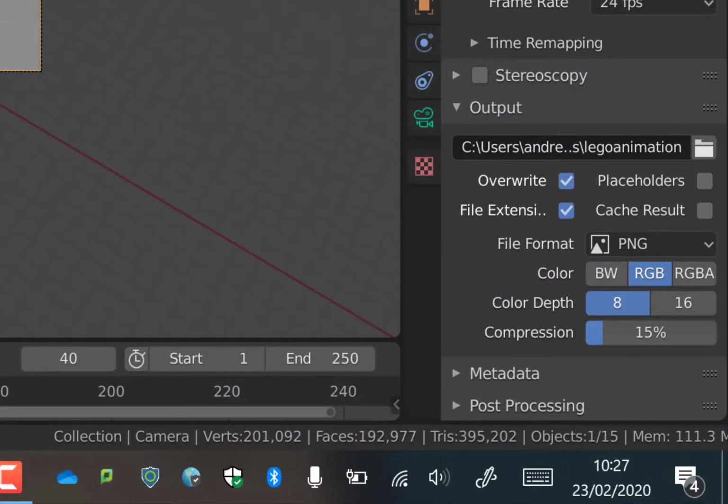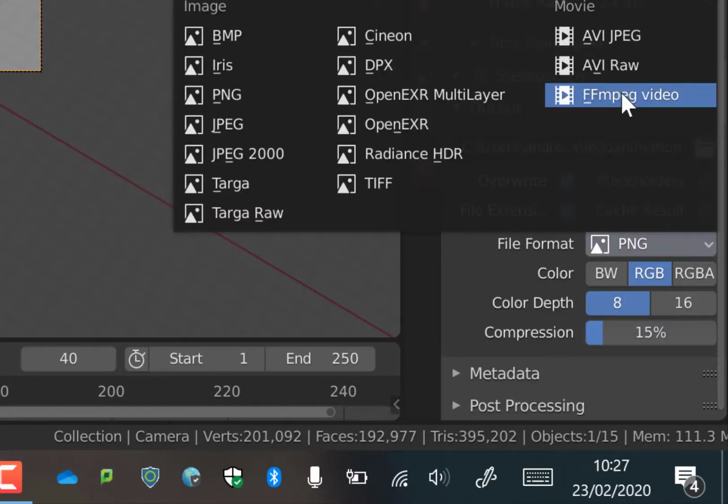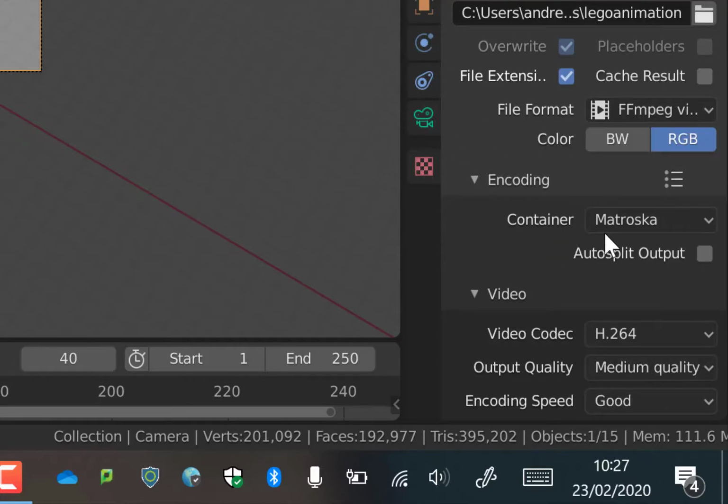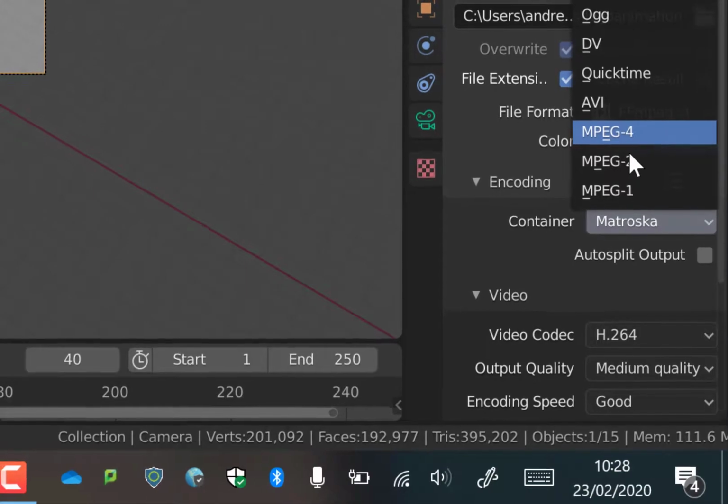It's going to say where it's going to save it to, but it's the wrong file format. If you look down here, it says file format PNG, which is a picture. That's not going to help us. We need to change that to FFmpeg video. And the encoding we need to change to be MP4.